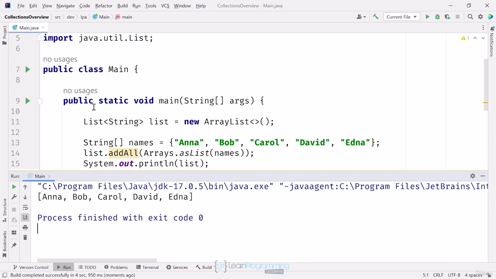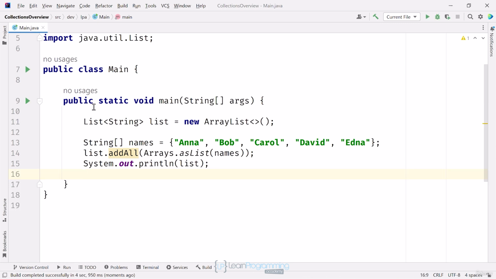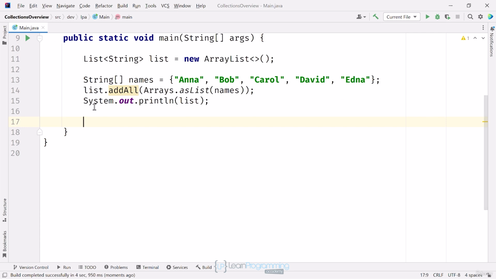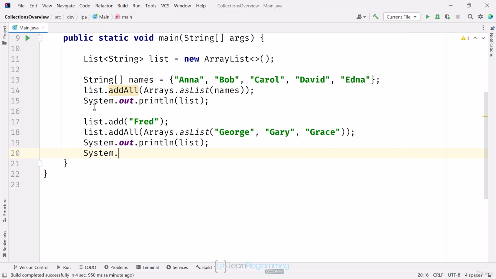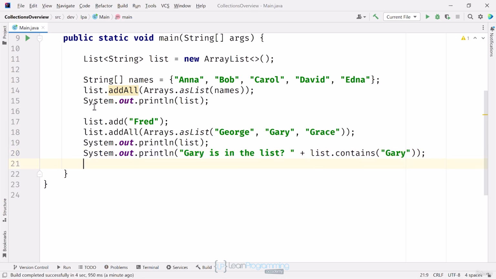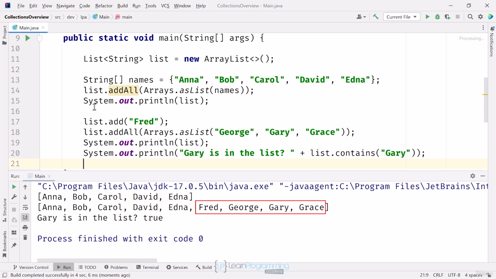I'll add a couple more statements, again just using methods I showed you that are defined on the collection interface. I'll add another name, Fred, and 3 more via a call to addAll and asList as I did earlier. I'll print what we have. Is Gary in the list? I'll use list.contains to print true or false. Running that code, you can see Fred, George, Gary and Grace are listed, and the code confirms that Gary's in the list.